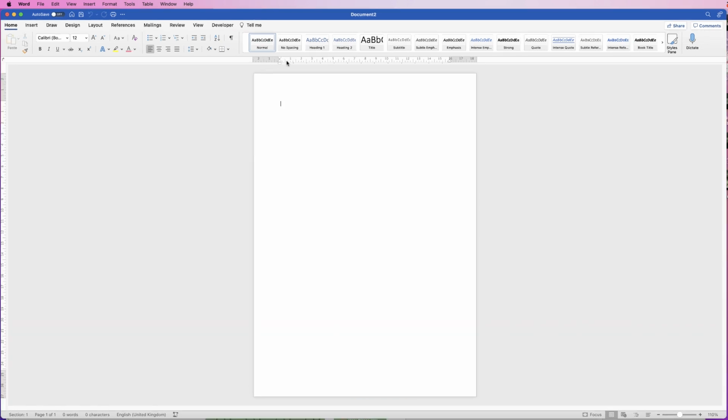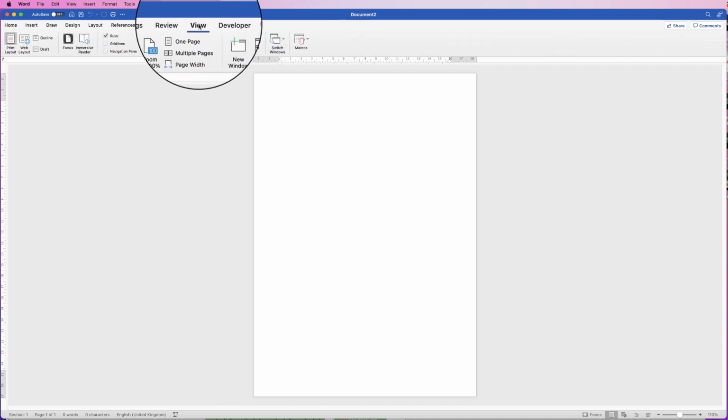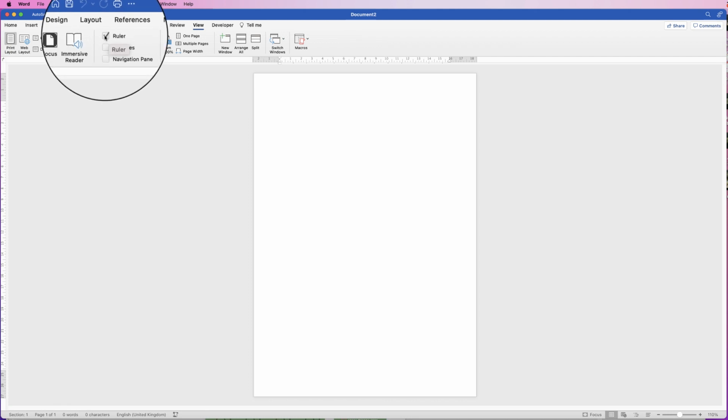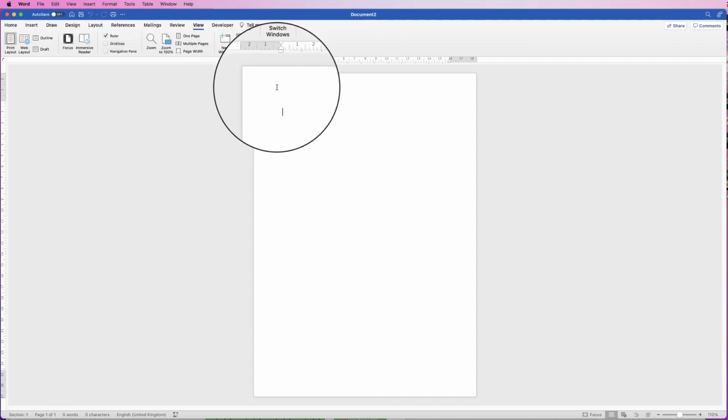Now, although we can see our margins with our ruler, if you can't see them, go to View and just check Ruler here. I need them to be visible, but I don't want them to be moved or I accidentally nudge them whilst we are creating this newsletter.